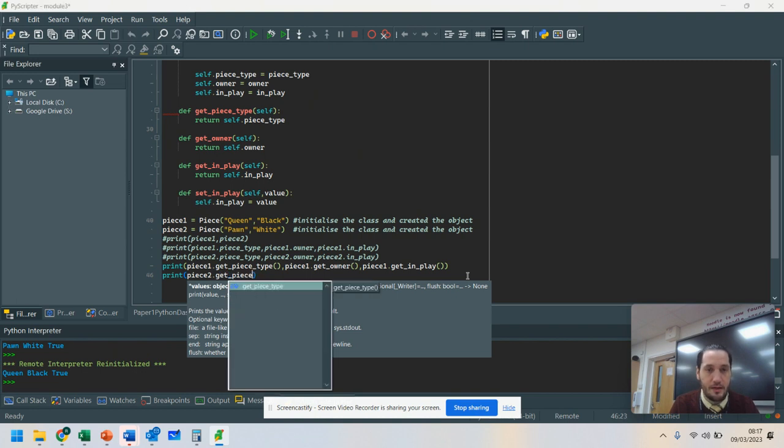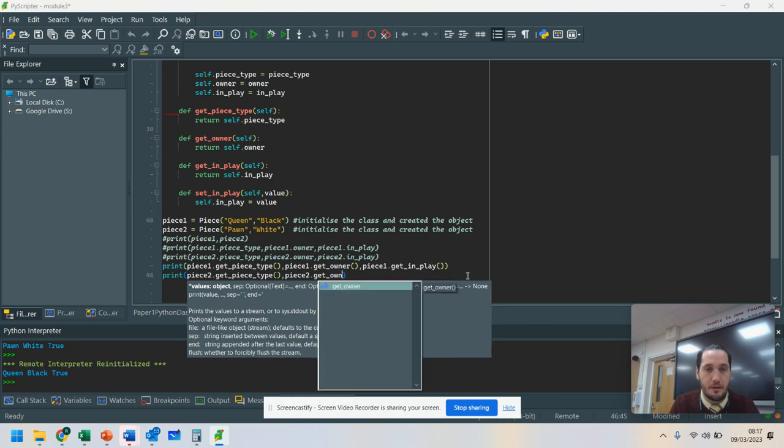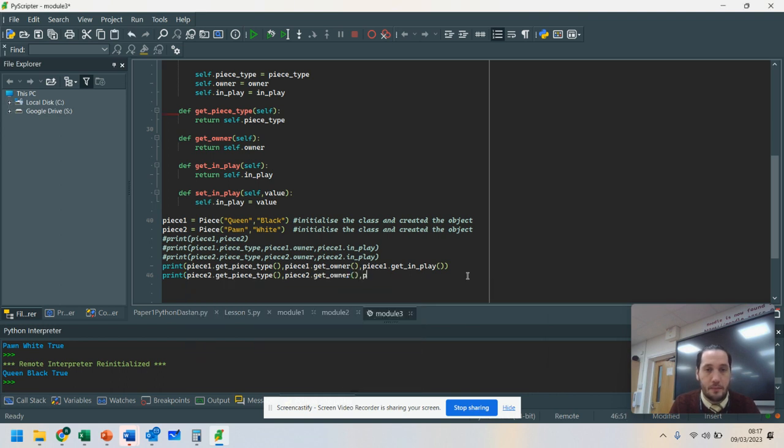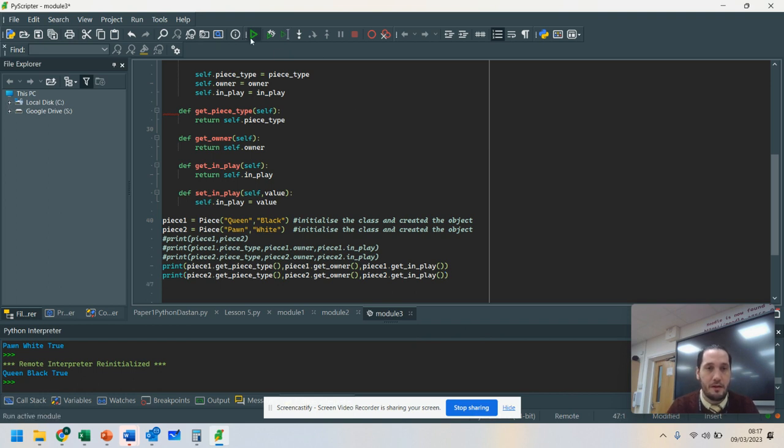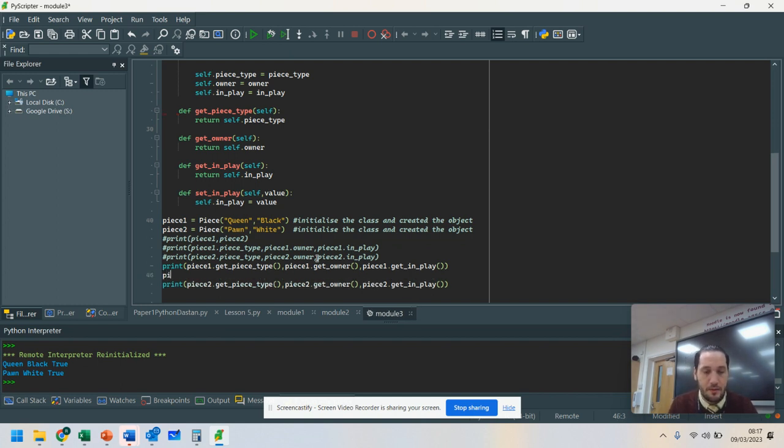piece2.get_piece_type, piece2.get_owner, piece2.get_in_play. So if I run that, that will say pawn white true. But the difference this time is that I can go piece1.set_in_play(False). I'm going to output that again so you can see what happens.